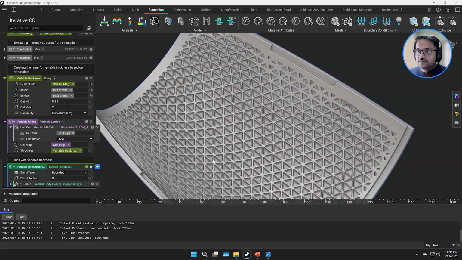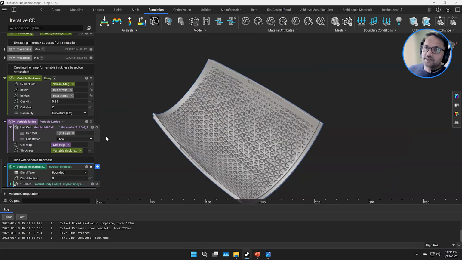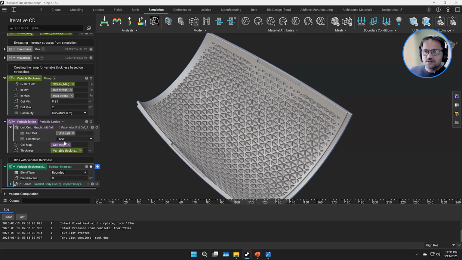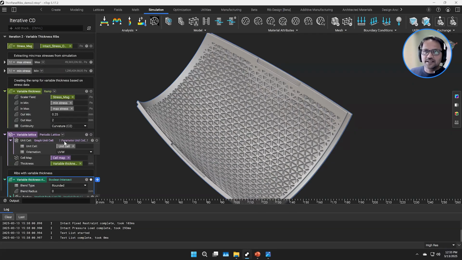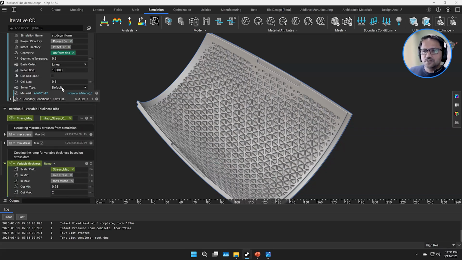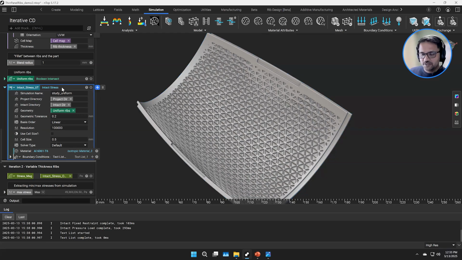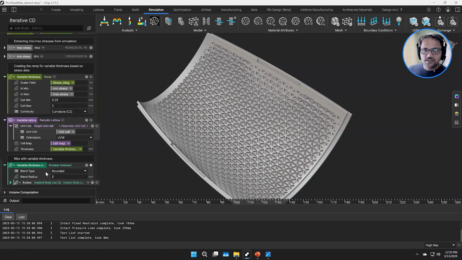All right, so we have this new design now, and we want to quickly see how this performs compared to the original design, right? So now I will show you how easy it will be to iterate like this with Intact. So let's do the whole workflow. So I go to the original workflow where we ran the uniform ribs simulation. I copy it. I bring it over and paste it where our new design is sitting now.